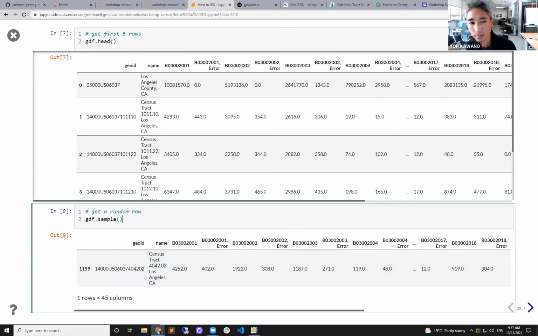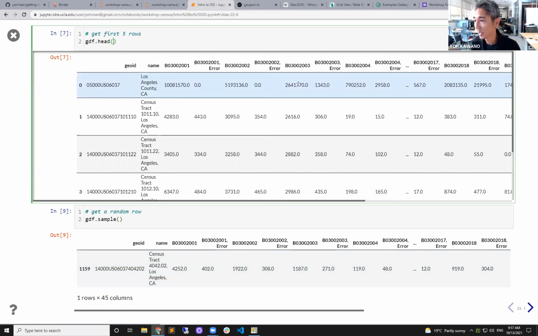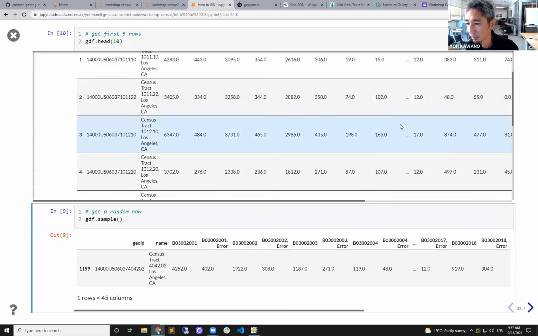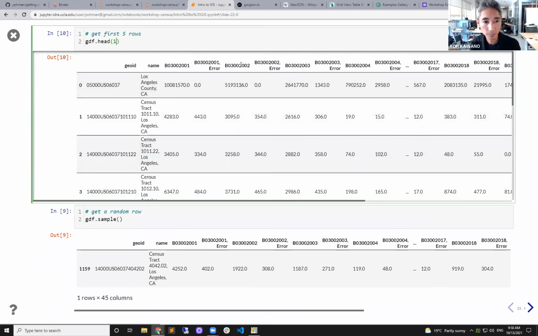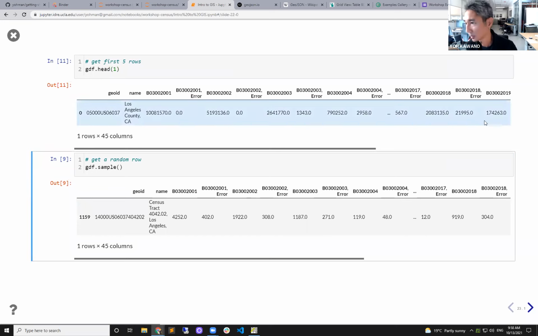What are the parentheses? The parentheses allow you to add arguments to different calls. In this case, .head, which is a function. Different functions accept different kinds of arguments. So for example, if I said .head and I typed in the number 10 here, instead of the default 5 rows, it's going to give me 10 rows, right? So maybe you want to look at more rows. Maybe you only want to look at the first row, 1. It's only going to give me the very first row. Okay, so that's what the arguments are within the parentheses, and different functions will accept different kinds of arguments.